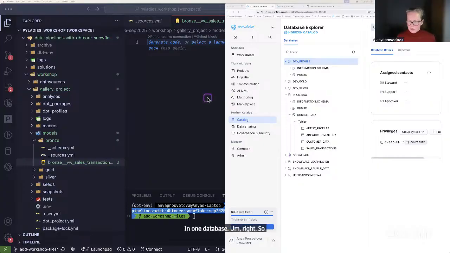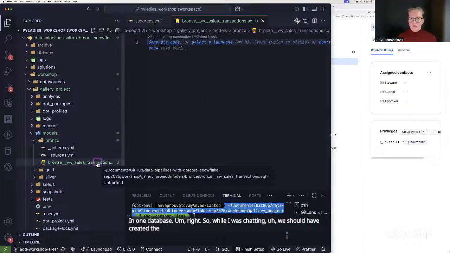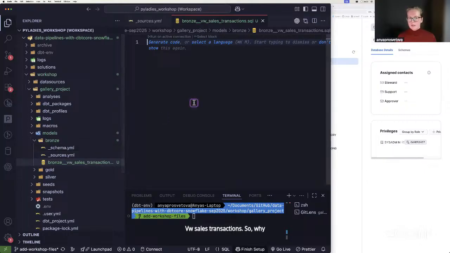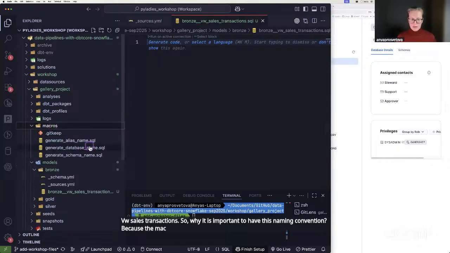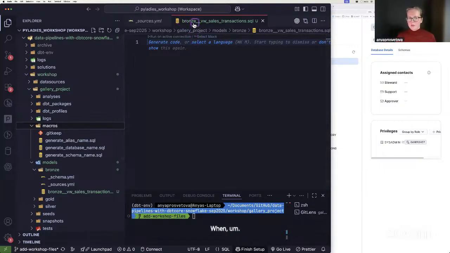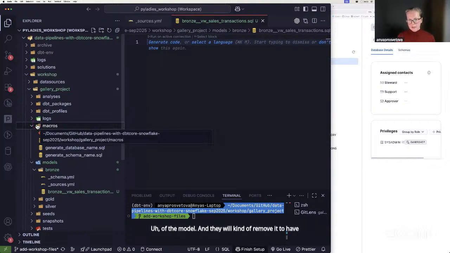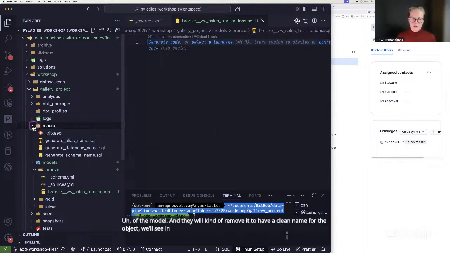Right, so while I was chatting, we should have created the first model. Again, it's called bronze double underscore VW sales transactions. Why is it important to have this naming convention? Because the macros that I was telling you about before know where to look for your level of the model, and they will remove it to have a clean name for the object. We'll see in a second in Snowflake.